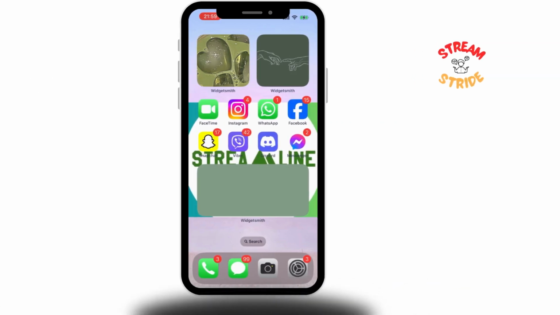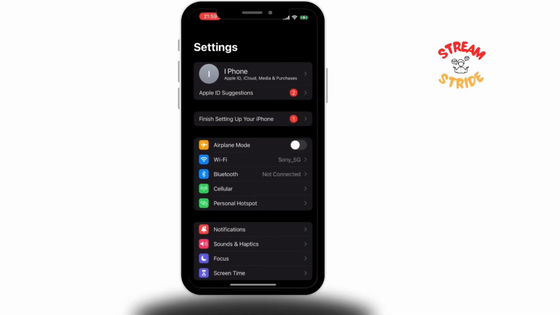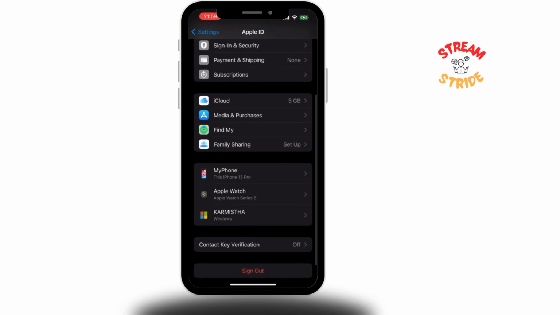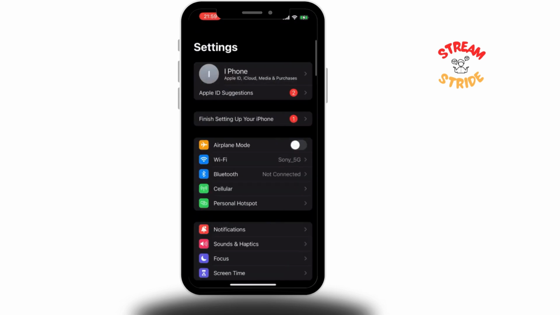So if your phone number cannot be used by iMessage or FaceTime and the arrow keeps on popping up on your iPhone, then this video is for you. It'll generally show up in your sign-in and security when you click on it, and your phone number cannot be used as an iMessage or FaceTime.